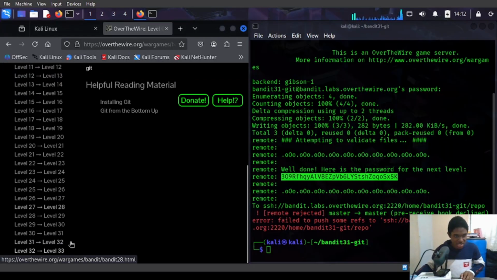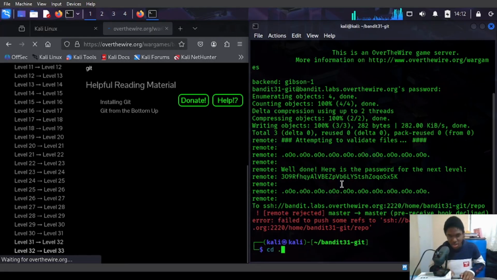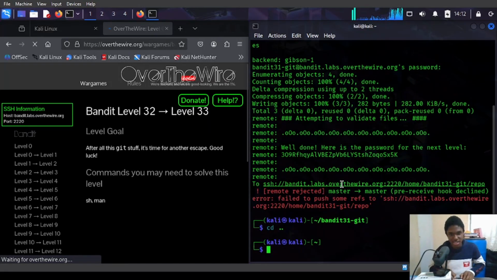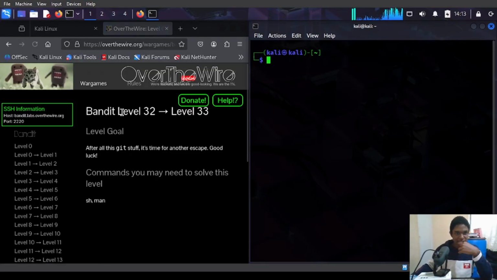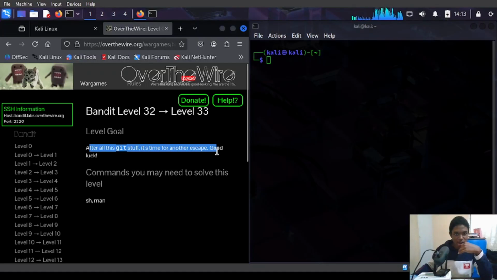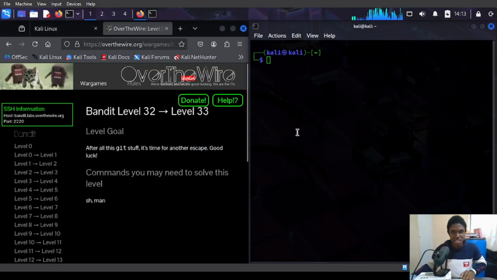Alright, so let's go on this level 32 page now. We can actually come out of this repository. You can say cd .. and let's see. It says Bandit Level 32. After all this git stuff, it's time for another escape. Good luck. Alright, so let's try to SSH into this level now, guys.